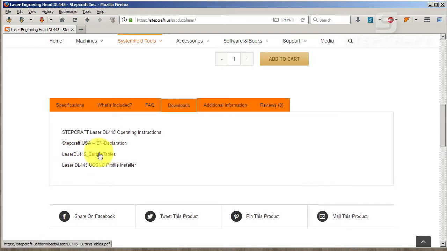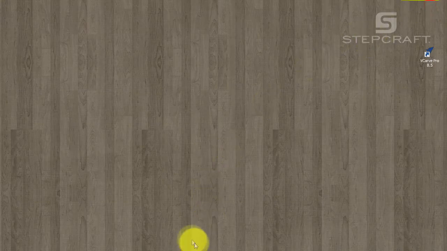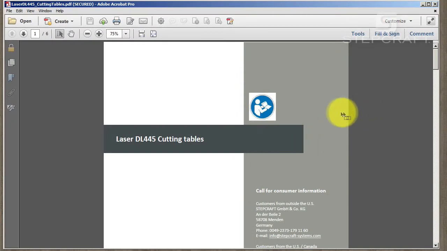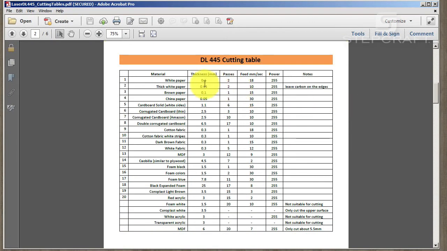This is very important, the cutting tables that give you a reference of different kinds of material and how to burn them with the laser. This is an example of the tables. It tells you the thickness of the material, how many passes it takes to cut, and the feed rate you're using in millimeters per second. And if you see, all the power is at full power of the laser, which is 225. This is just a reference table.